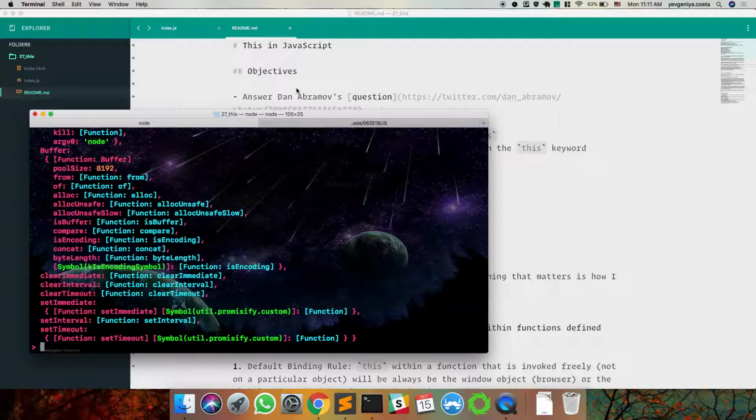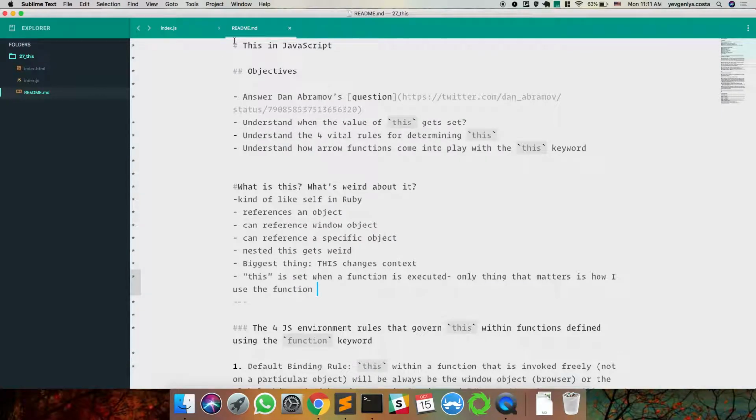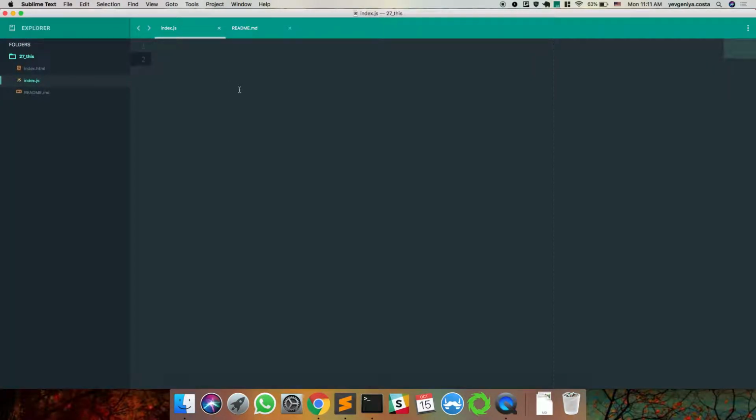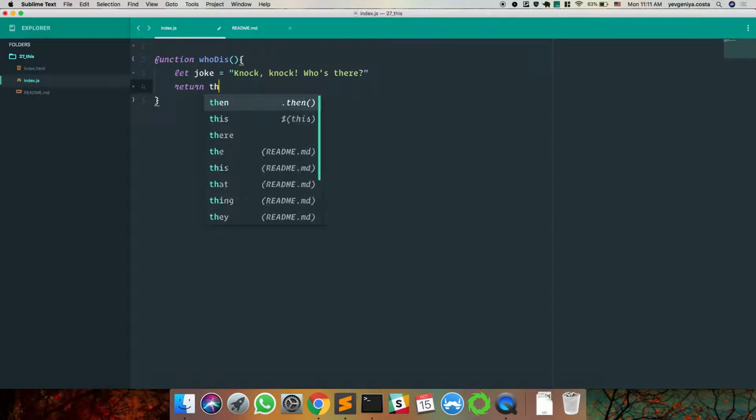All right. So that's just when we look at this in one of our environments. What about when we actually start using it inside of functions? So let me give you guys an example. I'm going to write a function. It's going to be called whothis. It's going to have a little joke in it. Knock, knock. Who's there? Who do you think is there, guys? This. Yes, this.